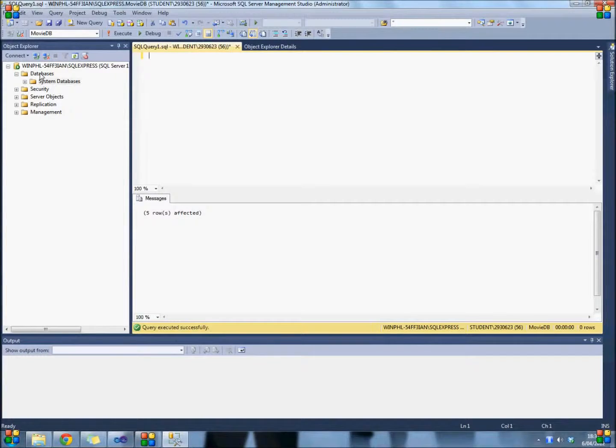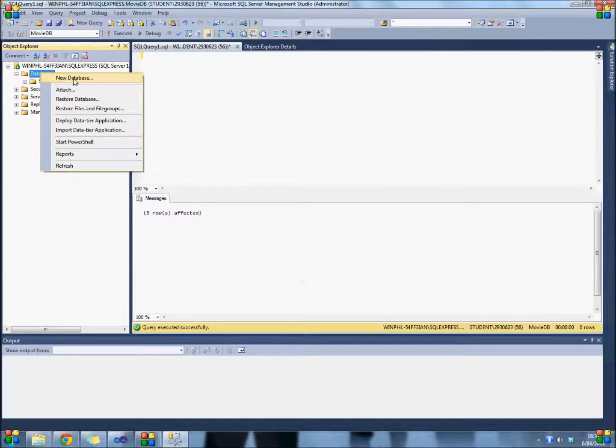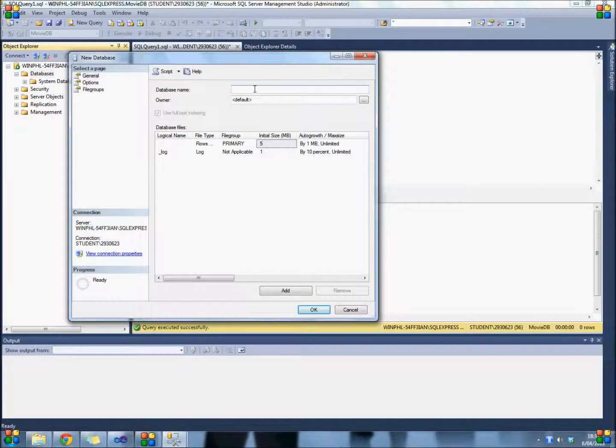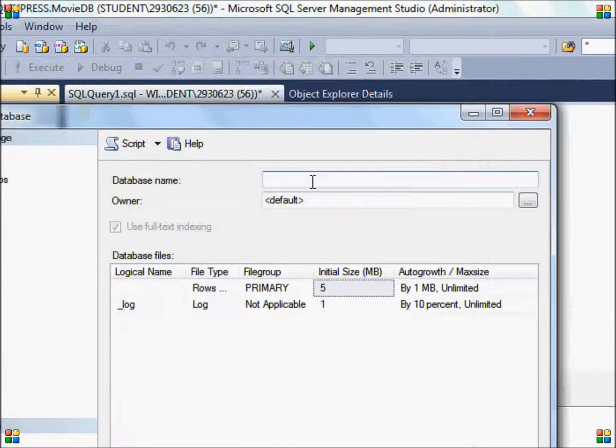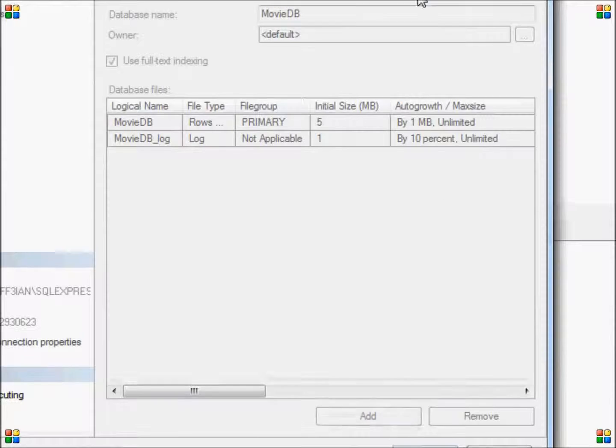Head over to the Databases tab and right click it, select New Database. We're going to be creating a database about movies, so call your database MovieDB.